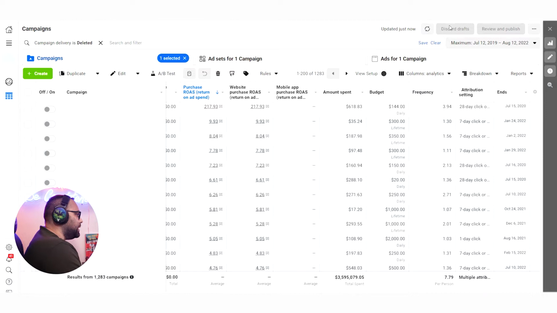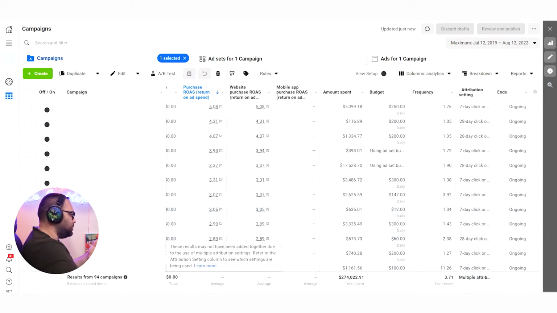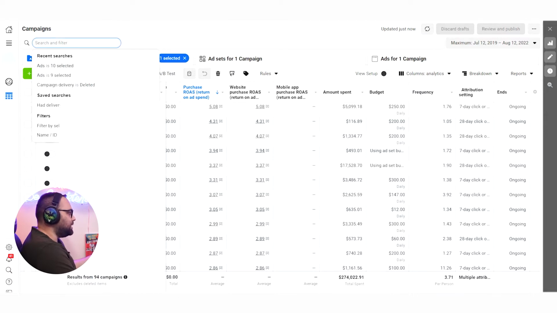So, the way that it works is this. Here I'm on the deleted, but let me show you. Here you are on the campaigns that are closed, active, or whatever, and you accidentally delete one of your campaigns. As you can see here, on this account we have 94 campaigns, and it says excluded deleted items, 274k spent.